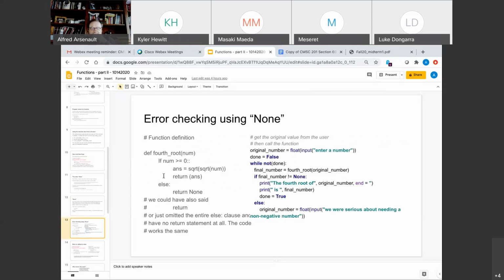And here's an example of that with our fourth root. In our main program, we say original number is a float, input, enter a number. We're not done while we're not done. Final number is fourth root of the original number. If final number is not equal to none, now there's no quotes, right? There's no single quotes or double quotes around none because none is not a string. It's like capital TRUE and capital FALSE. Those are specific reserved words in Python. NONE, capital N, is a reserved word in Python. It is a specific value.